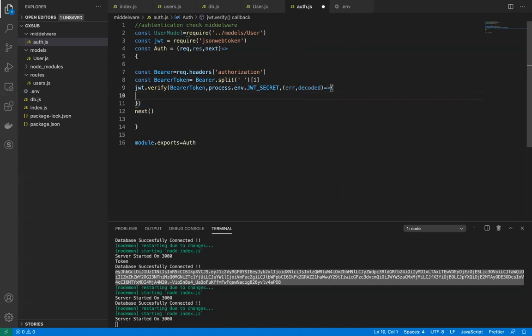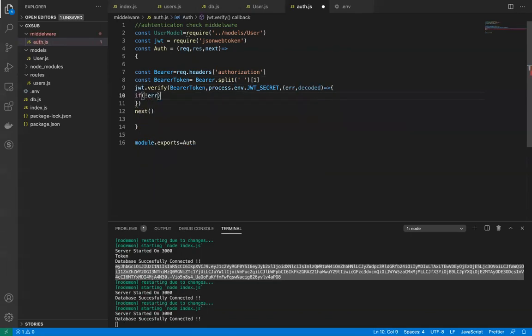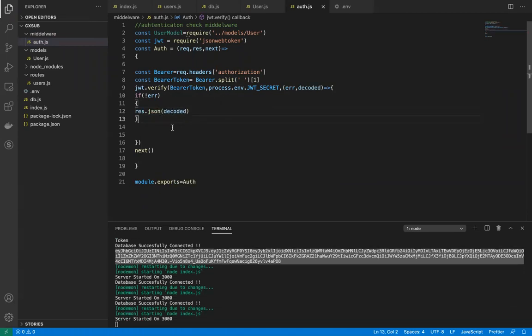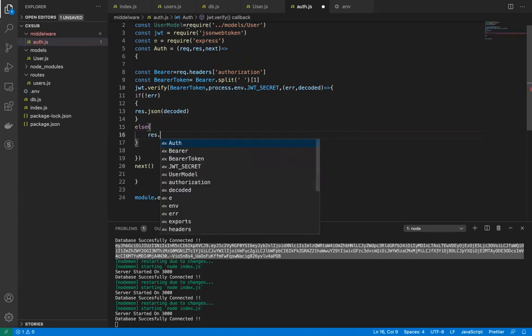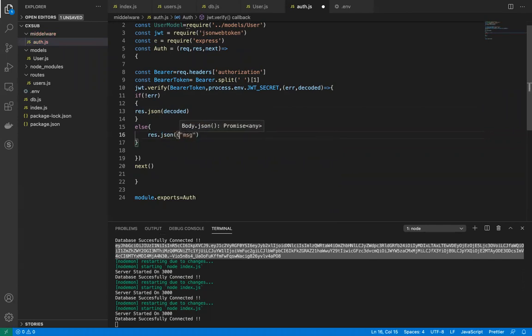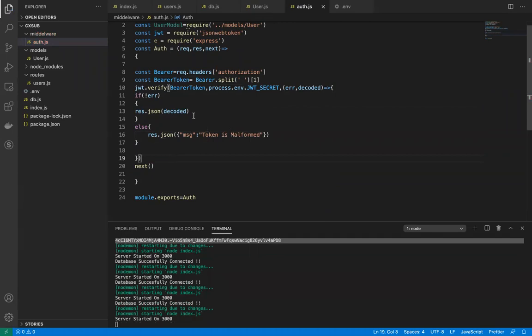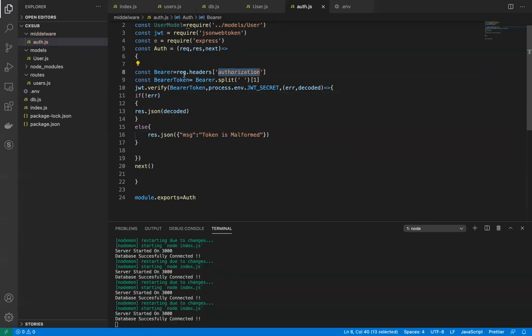If we do not have any error, then we are going to call res.json and pass the decoded value over here. Else, we have this JSON message, and we are going to send them a message like token is malformed. So actually what I did is get the token from the authorization header, and check if this token is able to decode to a value; then it is valid, otherwise it is not.